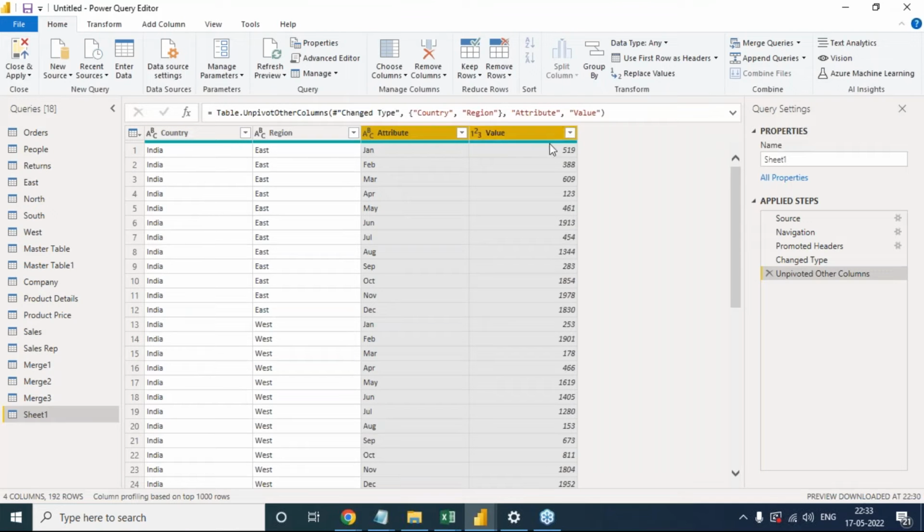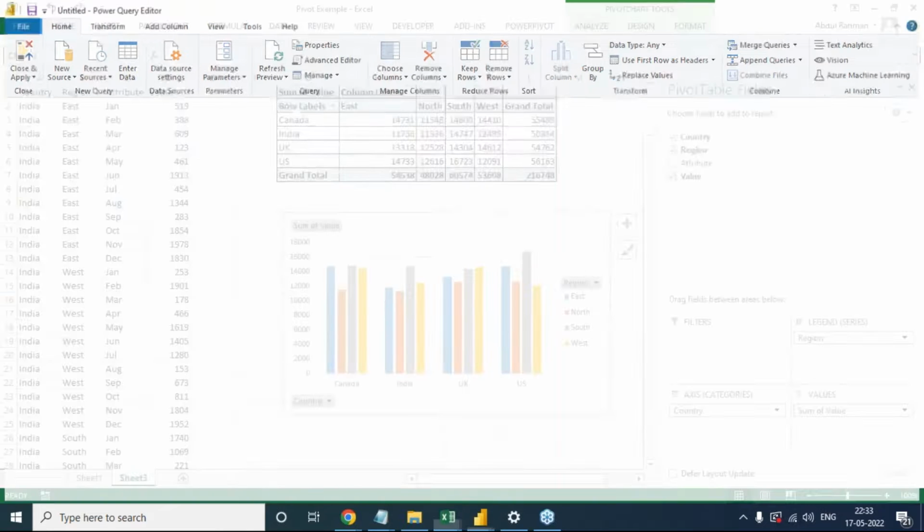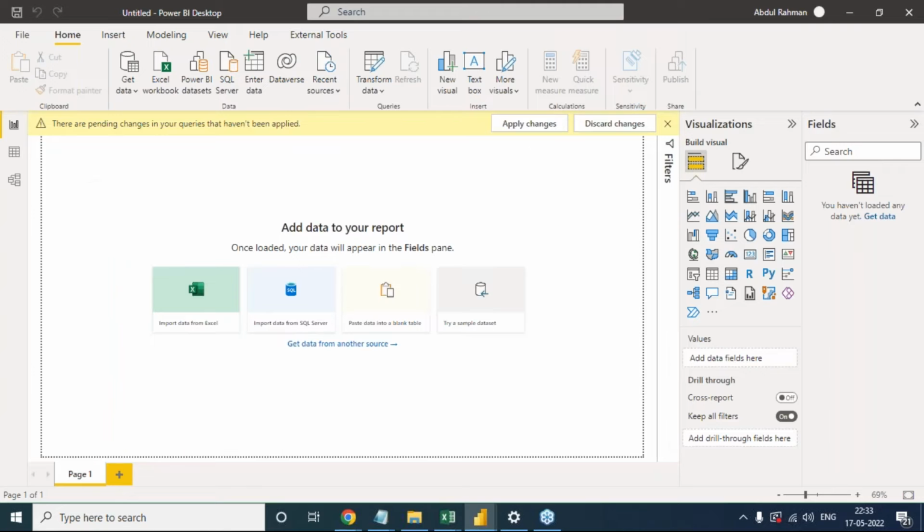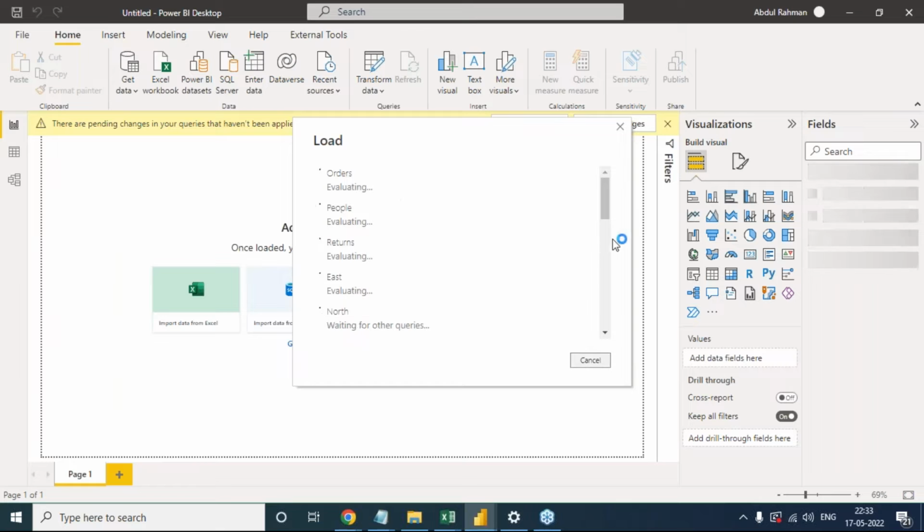Okay, guys, just pay attention. In real time also, whatever actions you want to perform, you can perform in Power Query Editor mode. Once everything is done, you see here, close and apply. Make sure to click on this close and apply. If you say close and apply, that complete data will be loaded into Power BI Desktop. Then here you'll start doing visuals, right?